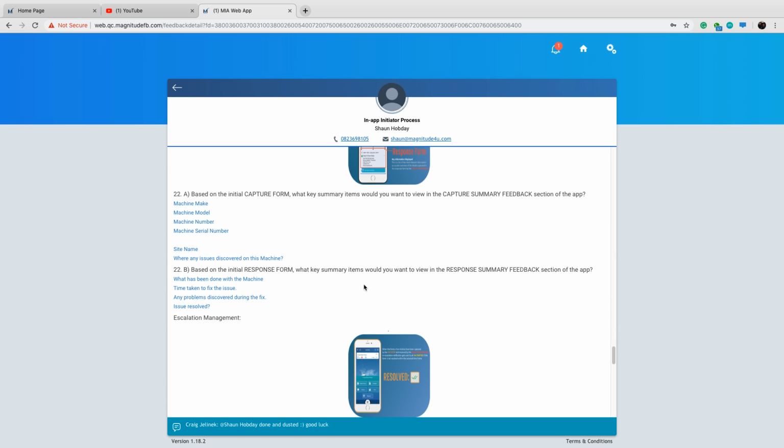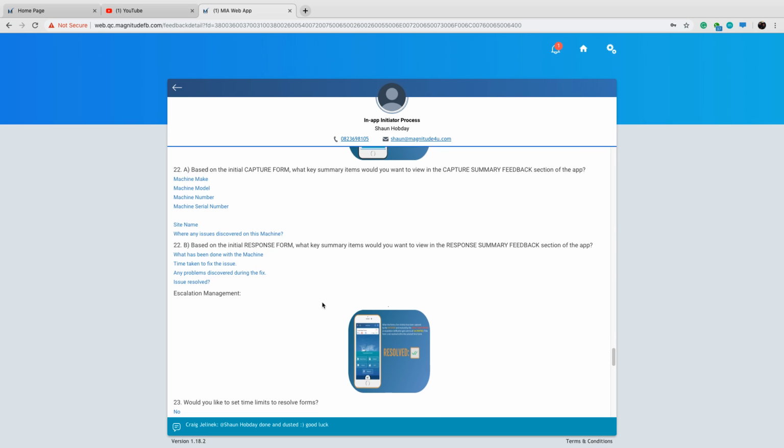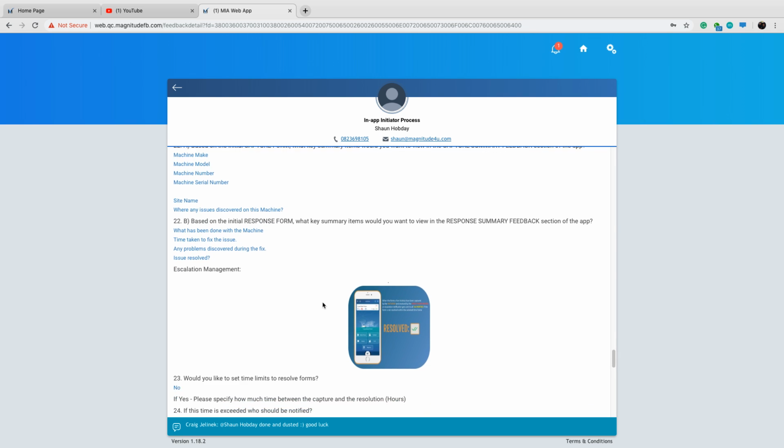So this is the form that the workshop will be filling out. And it's the same thing, like I say, it's the summary feedback of that report. And what sort of information would you like to see there? So based on this, what has been done to the machine, I'd like to see what actually has happened. I'd like to see how long they've taken to do it. And I'd also like to know if any problems were discovered during the fix and whether or not that issue is resolved, being satisfied with the solution or concerned.